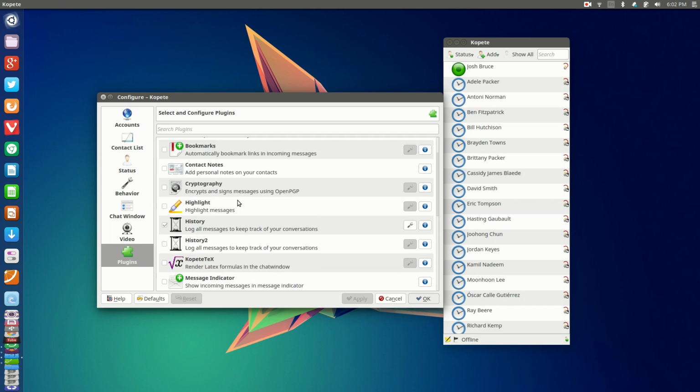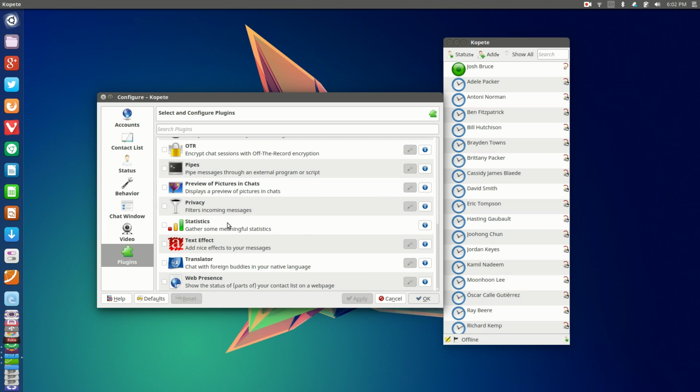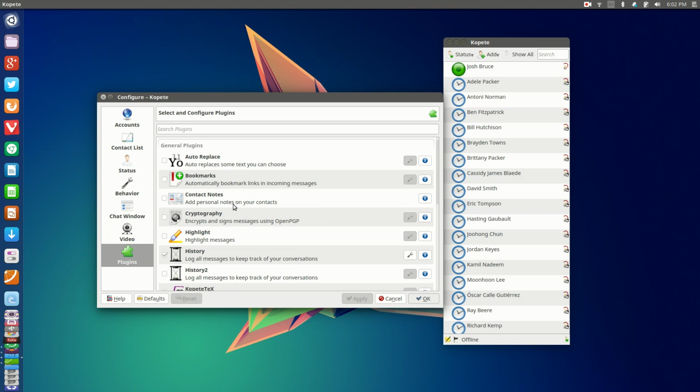The amount of plugins that are available for it are very nice, and like I said, if you want to explore those, and you want to explore Kopete upon installing a KDE distribution, then I definitely recommend you do so.